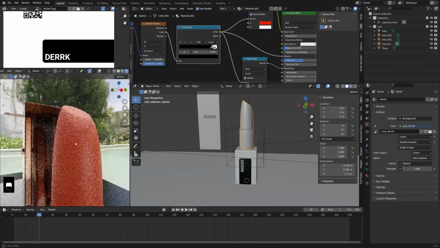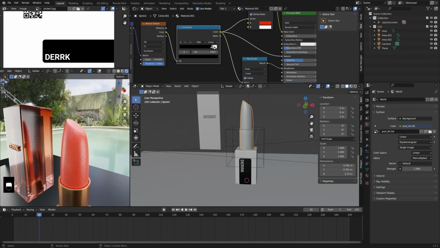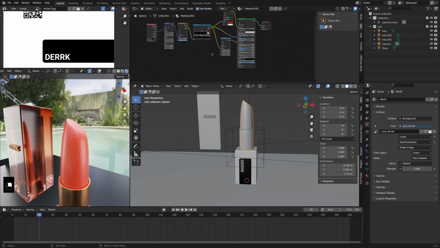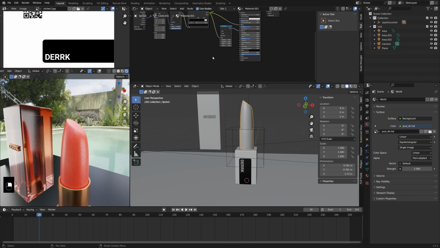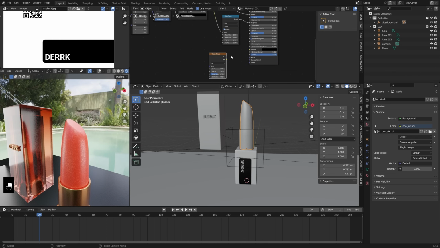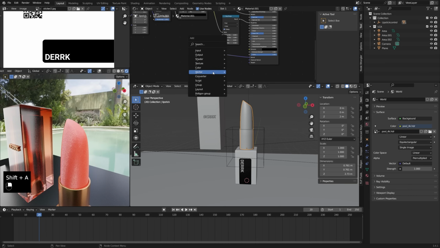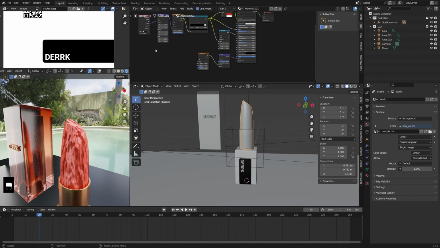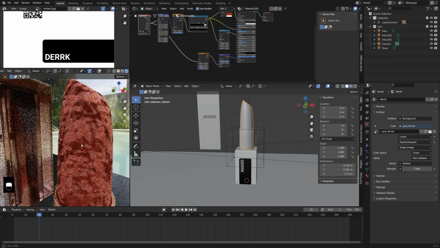Now, just for a little bit of bumpiness on the lipstick, I'm going to add in another texture here. So for that texture, let's add in a noise texture, and let's plug that into the normal. And then let's add in a vector bump like we did before. Plug that into the height, and we can just pull our object input from way downtown over to there. And now it should be mapping properly.